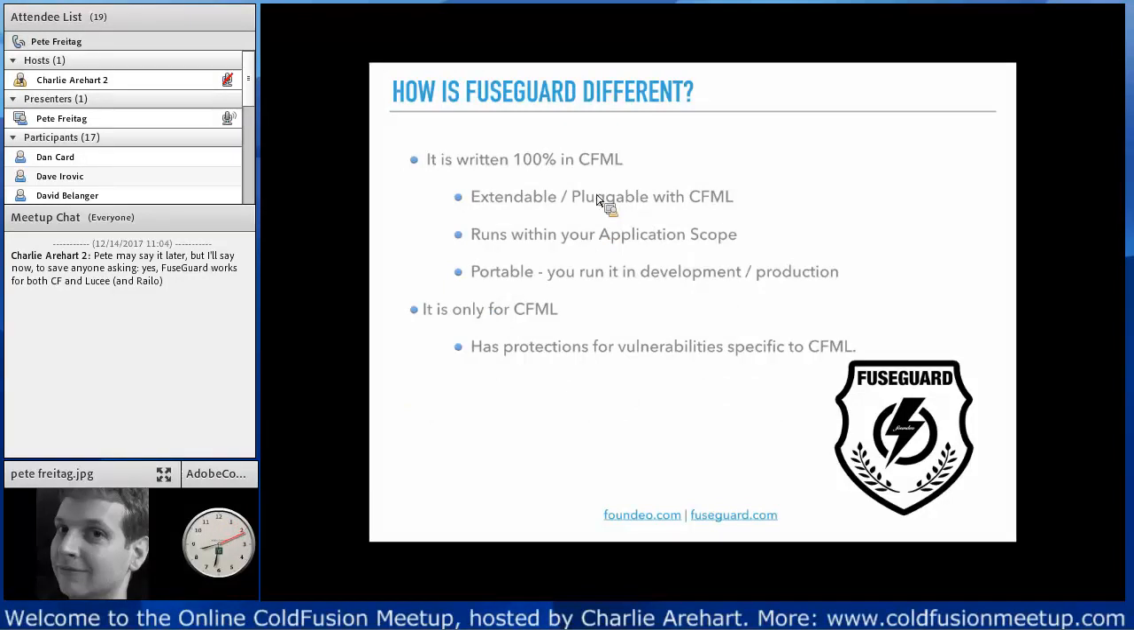So how is FuseGuard different from other web application firewalls? The key point is that it's written 100% in CFML. So that makes it extendable and pluggable with CFML. When you purchase it, you get all the source code to it. So if you wanted to, you could even mess around with it and have it do other things. But it's also written in a way that allows you to plug into it easily. You can either extend certain parts of it or add your own components to it.